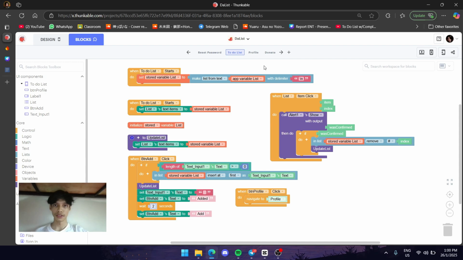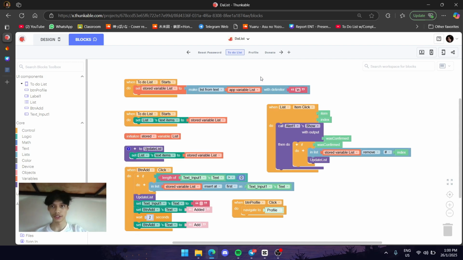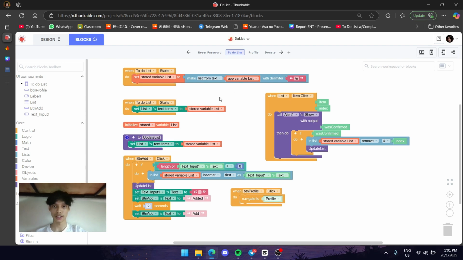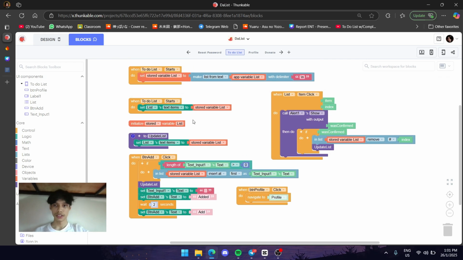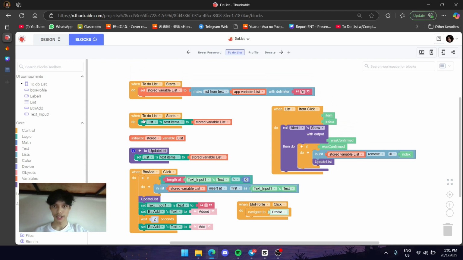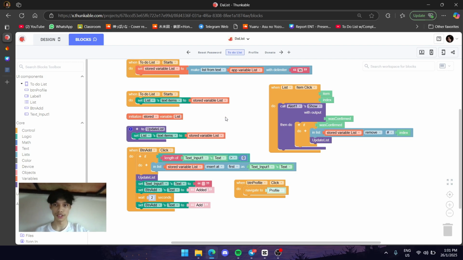When you have entered your information, which is email and password, correctly, it will lead you to the to-do list main screen. Then if you want to add tasks, first there will be an empty box on the simple list, which is that store a variable list and list from text, add variable list with delimiter \n. First, I declare the list as store. Then, when to-do list starts, it will set list text item to store variable list.